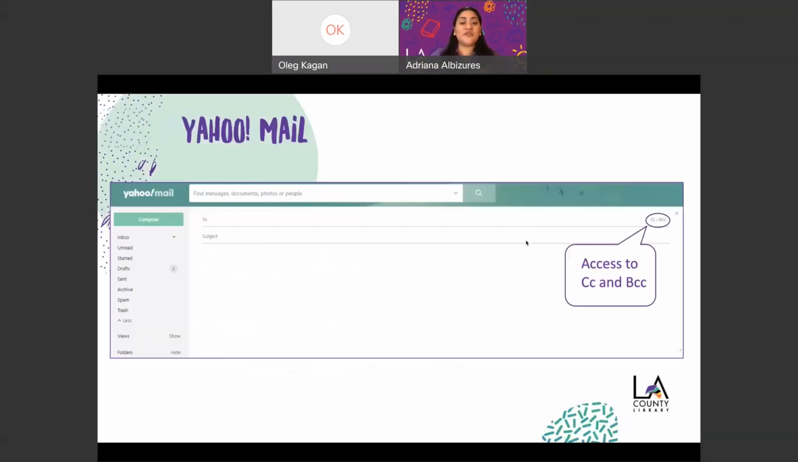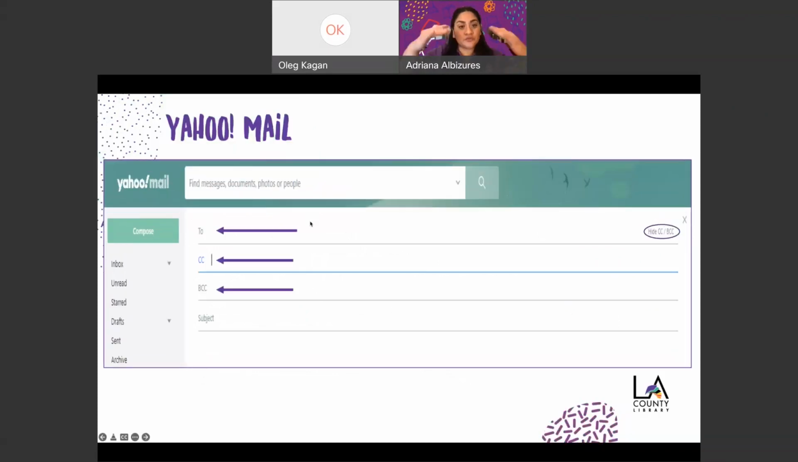So in order to access these fields, you'll usually find it in the top right corner. You'll see it labeled as CC/BCC. And all you have to do is click on it, and it's going to drop down the fields. And you can see it here, CC, BCC, and then the subject line. And right here at the bottom is going to be the body of your email. And if you click on it again, it's going to hide those.